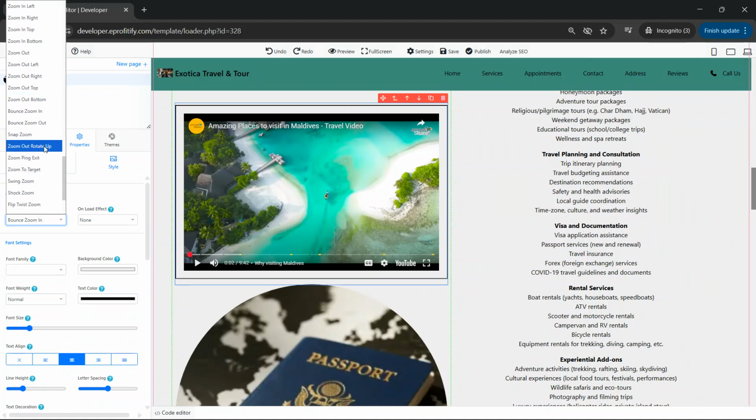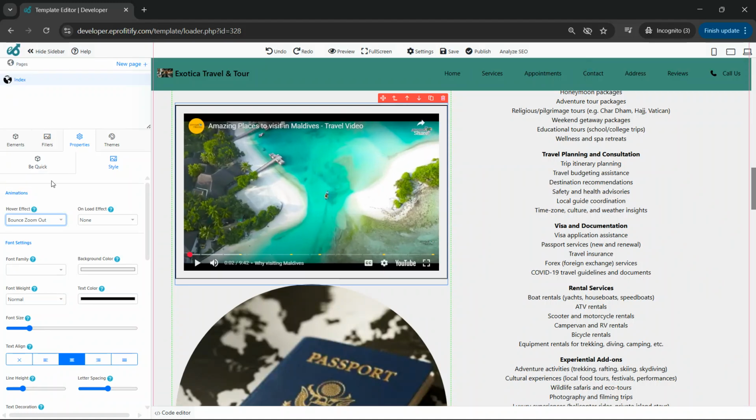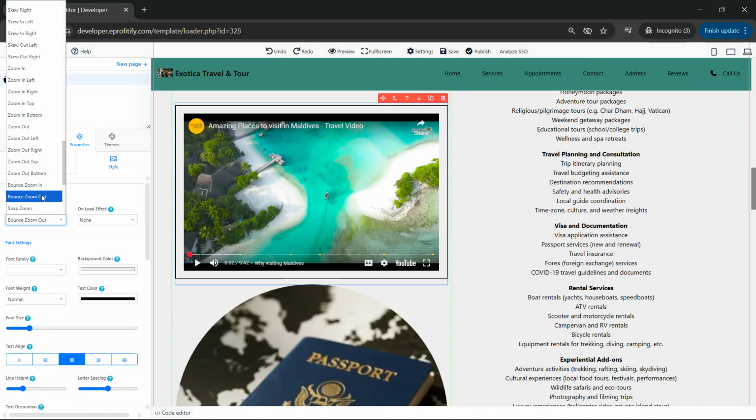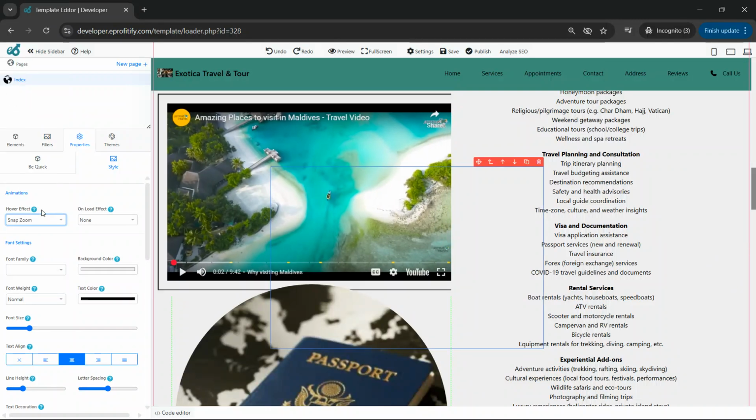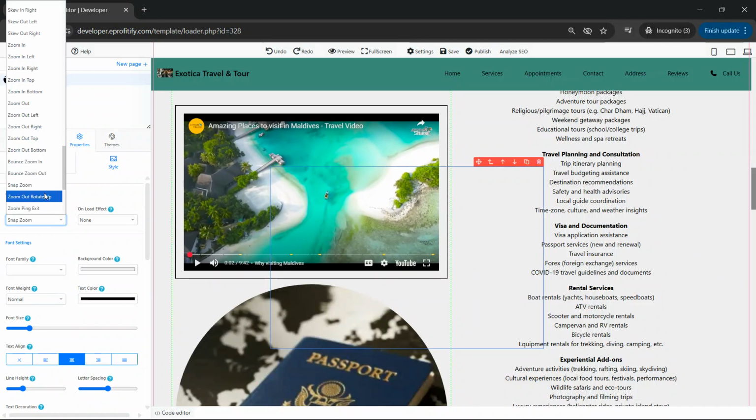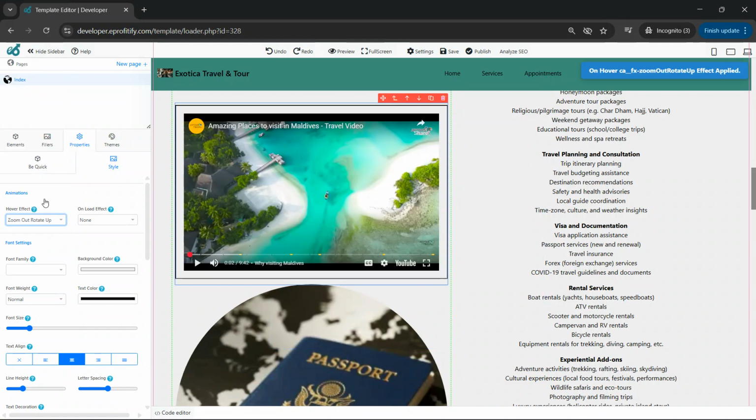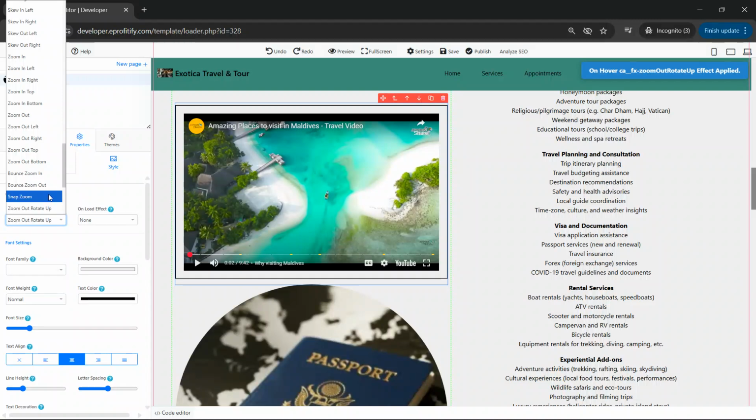75. Bounce zoom out. Zooms out while bouncing slightly to soften the exit. 76. Snap zoom. A quick, snappy zoom that gives an energetic pop. 77. Zoom out, rotate up, shrinks and tilts upward at the same time, adding motion depth.